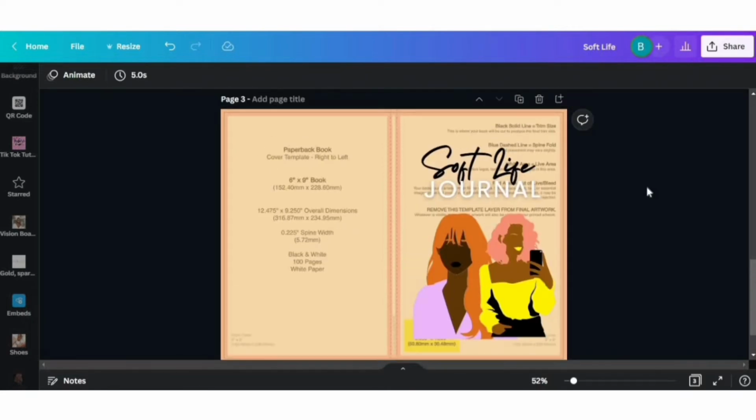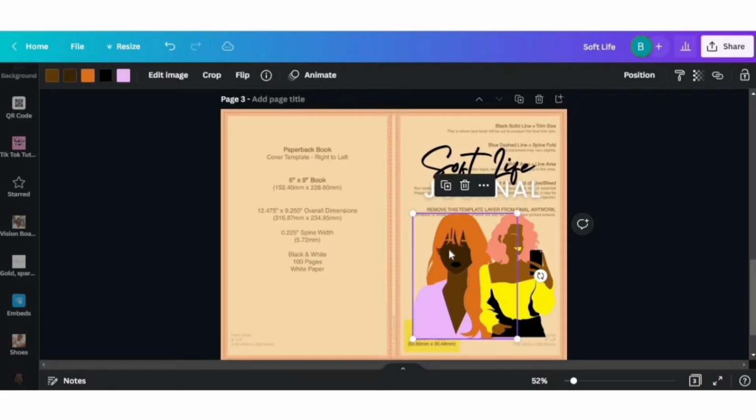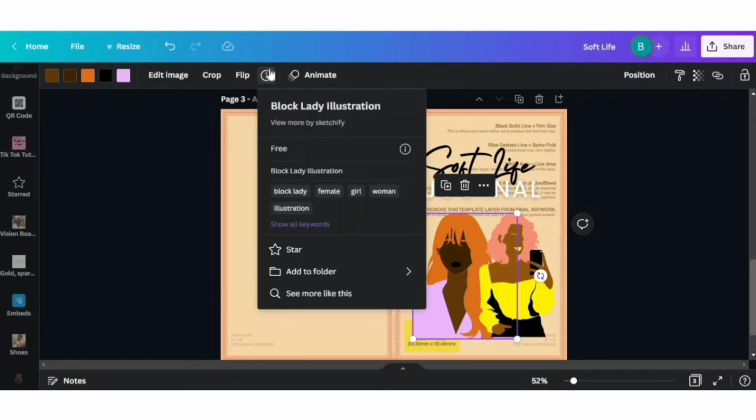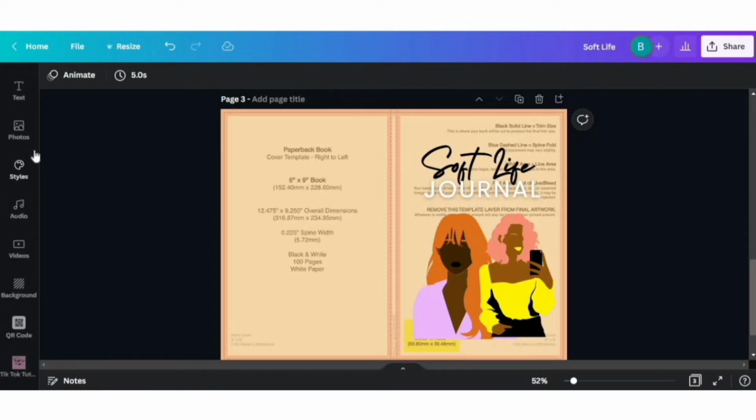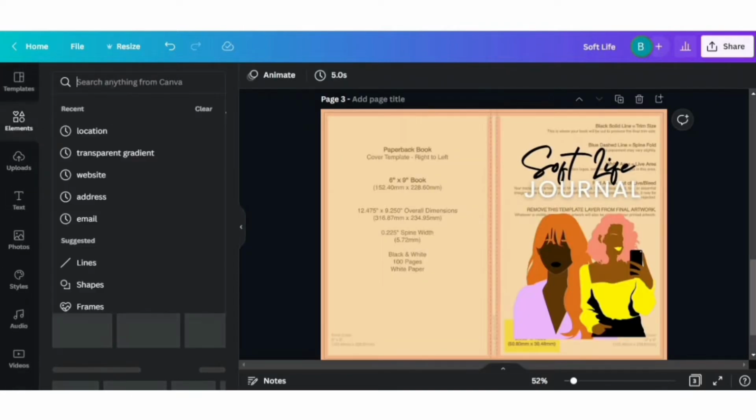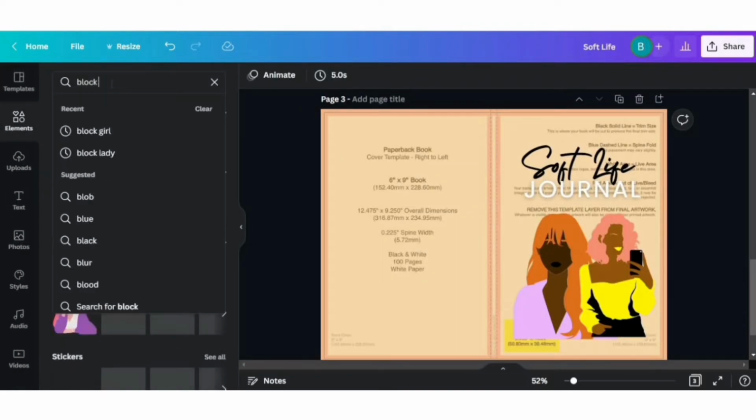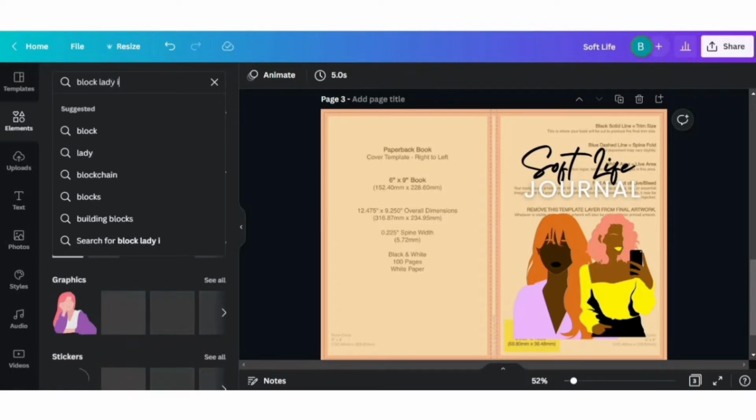Okay, so I'm just going to select the images individually and go to this little icon to see the name of the images in case you want to use them. So the images are called black lady illustration. So let's go to elements just to show you guys how to find them. Black lady illustration.